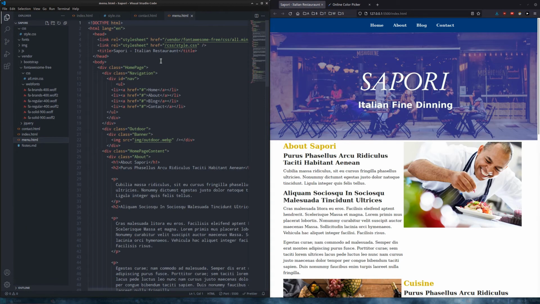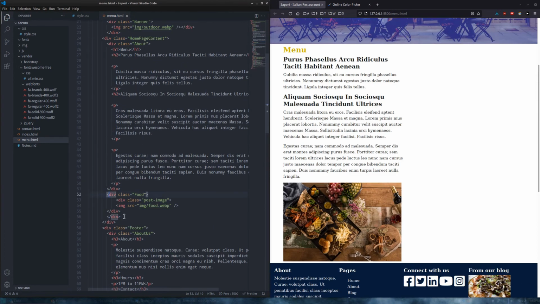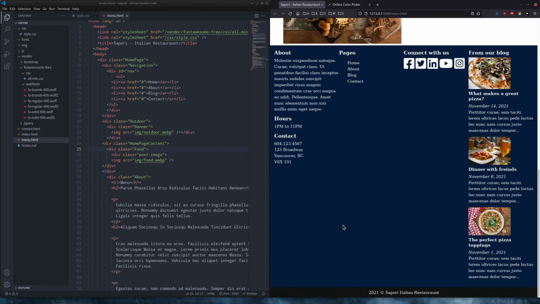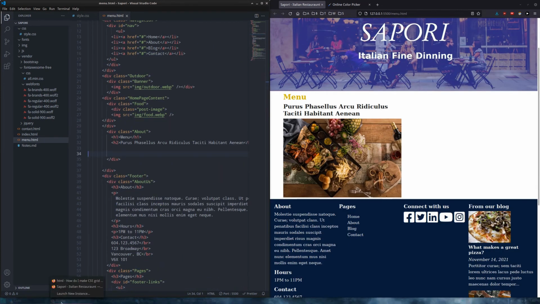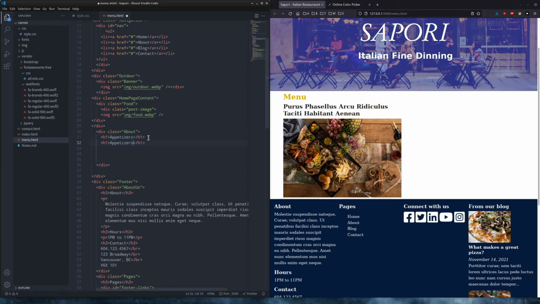And now I'm going to add a contact page and a menu page. So all I did is just copied the home page, and I'm just going to edit the content. It's slightly different layouts, mostly just in the content. The header and the footer section will stay the same.